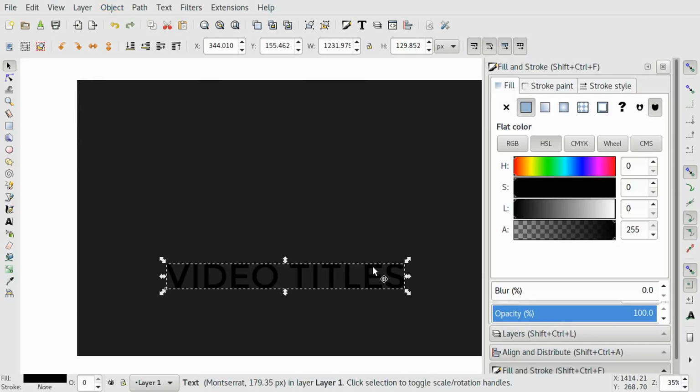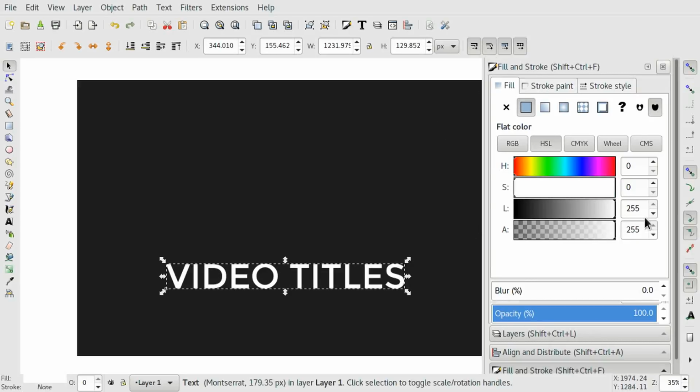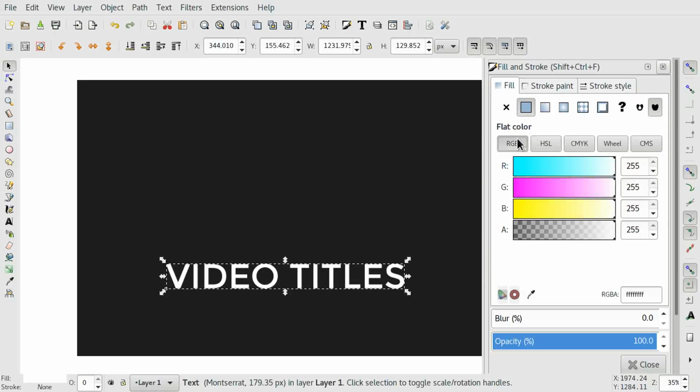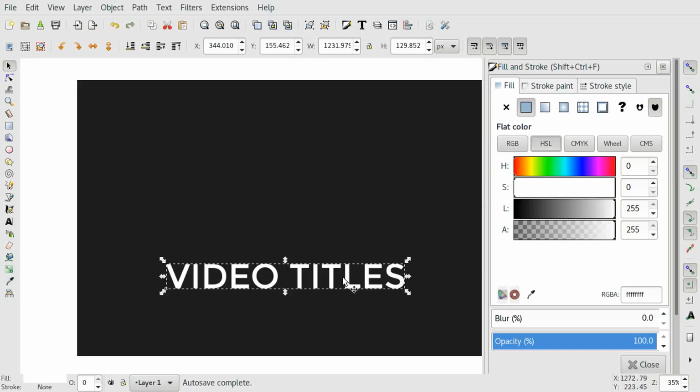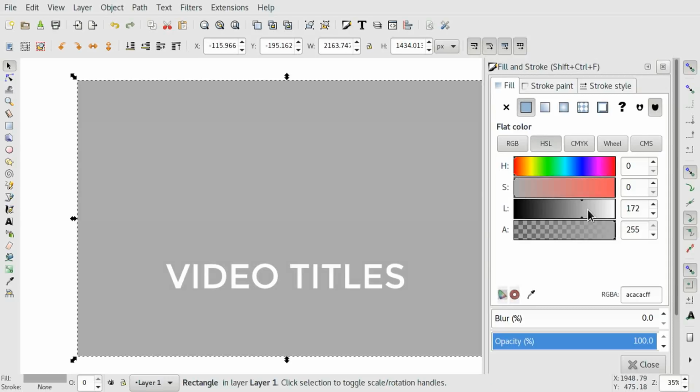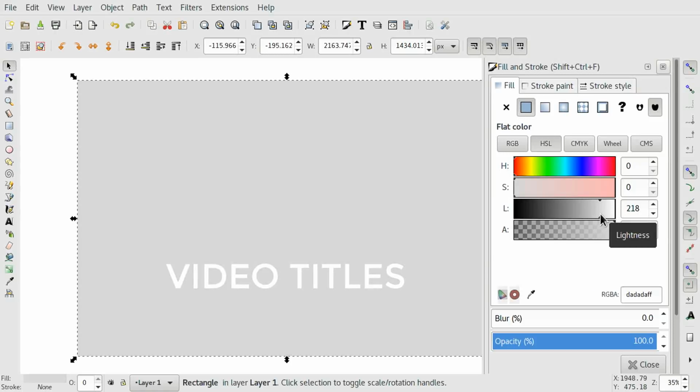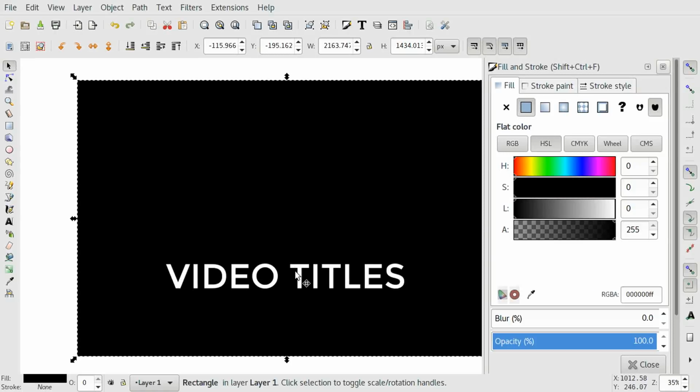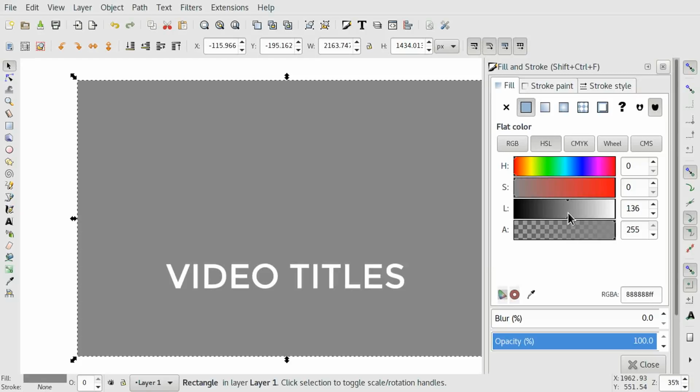So actually I want a white text. So I'm gonna click it, and in Fill and Stroke, if we are in HSL, we're gonna just move it to white. In RGB, you would have to move all the sliders to the right side. And the next step is, I want to give it an outline, because on a bright background, this will look like crap. So let's go back to gray.